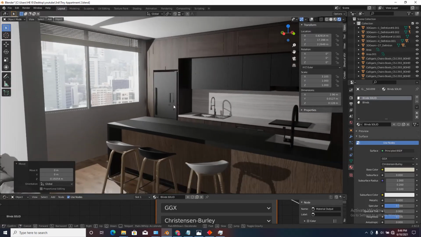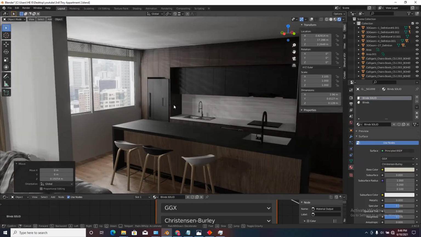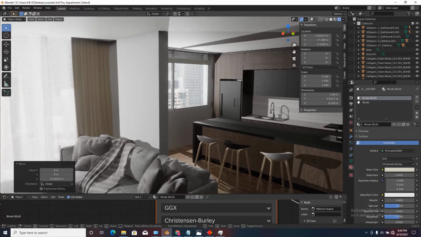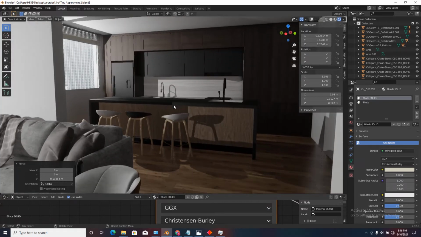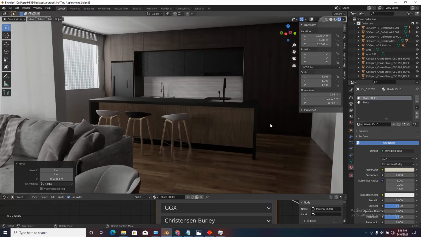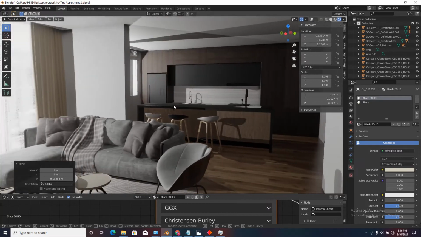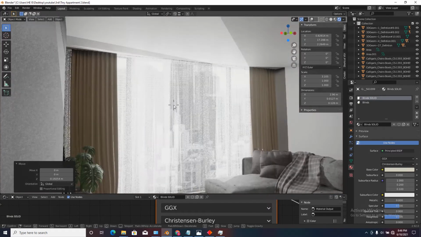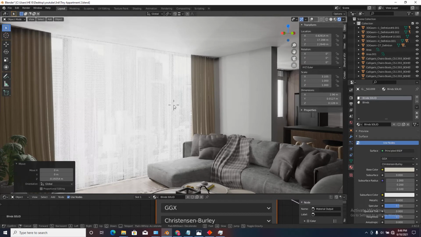So interior is all about details. In order to have a better realistic image, you need to work on the details. You need to place some items on the counter. Everything that you can do will give you more realistic results.